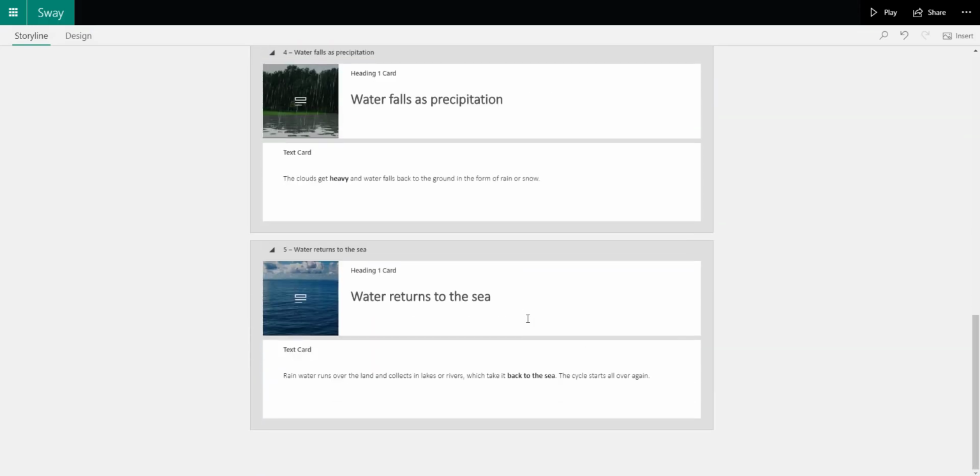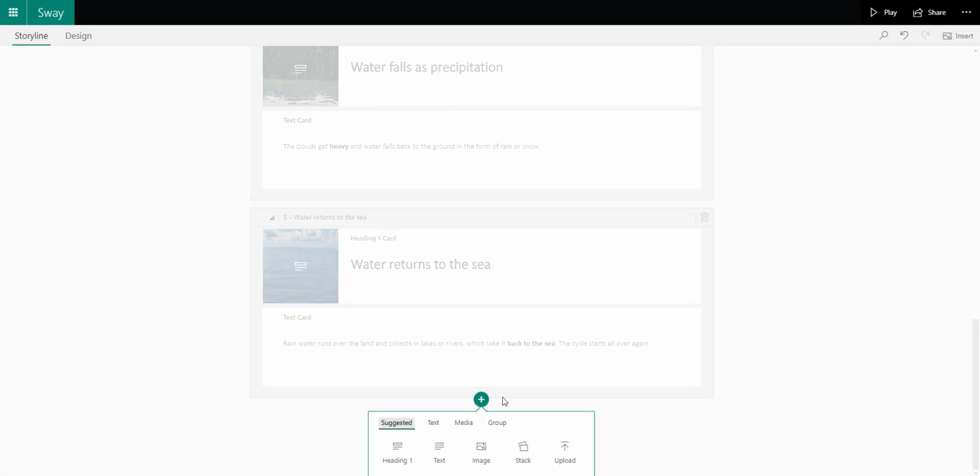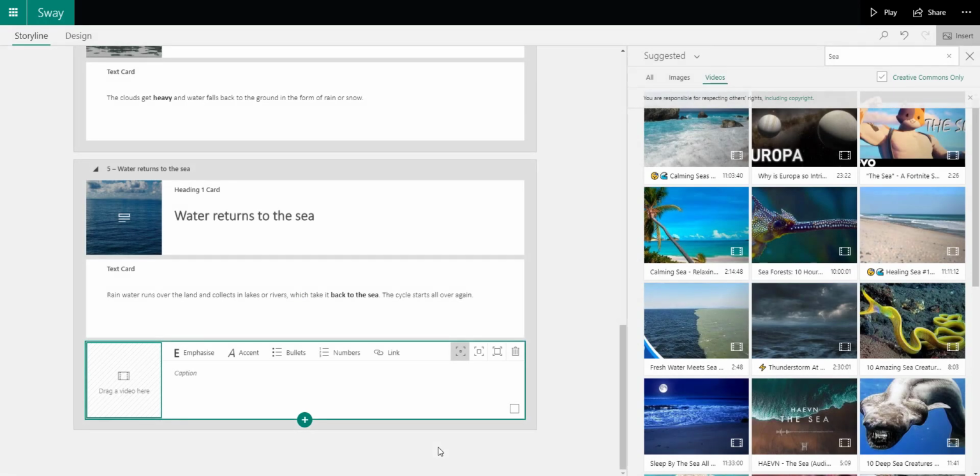So let's just scroll down to the bottom because I'd like to add a video. So I'm just going to click on the bottom area. The green plus appears, and this time I want to go into Media and select Video. Automatically opens up on the right hand side and I can browse Creative Commons videos. It's pulled in my last search, which is the sea, so I'm going to change that to the water cycle.